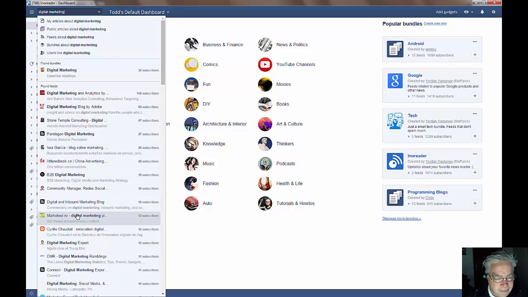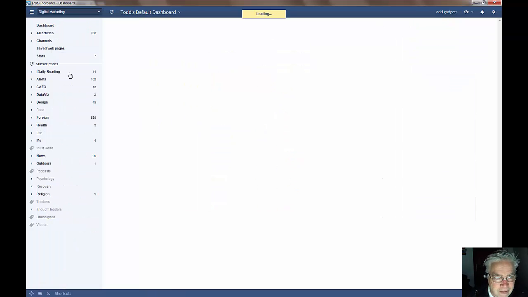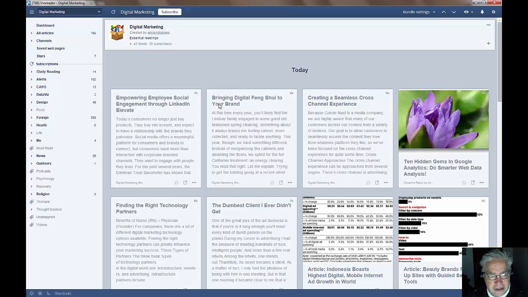One of the reasons why this is going a little bit slower is because I'm compiling a video in the background. So it's not that the tool is slow. Actually, it's very fast. So one of the things that I could do is take this bundle. I could subscribe to this whole bundle, and all 42 feeds would become part of my reader.